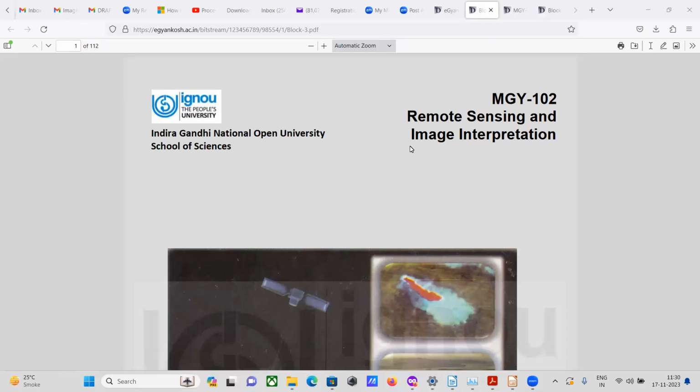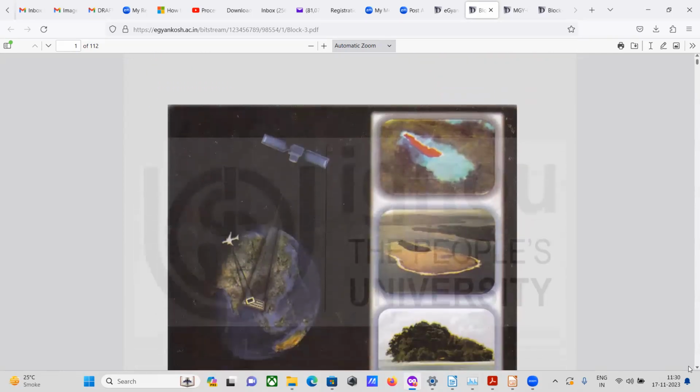Okay, so now I'm showing block 3 of your second course, MZY 102. 102 is for the PG Diploma and MSc Geoinformatics. It is the course title, Remote Sensing and Image Interpretation. The title for the third block will be slightly different, but the content is almost the same.